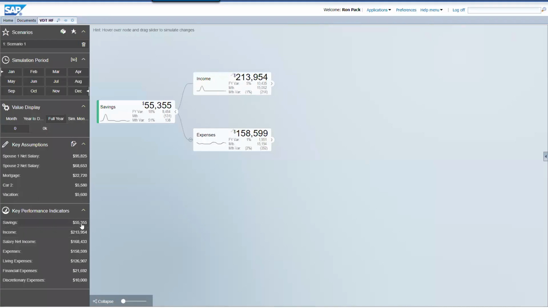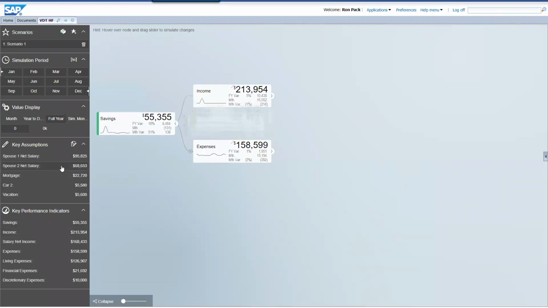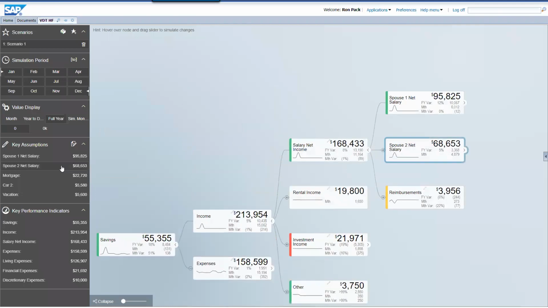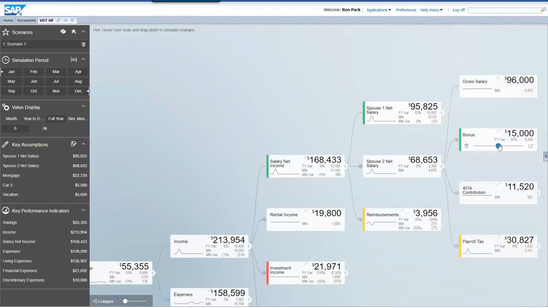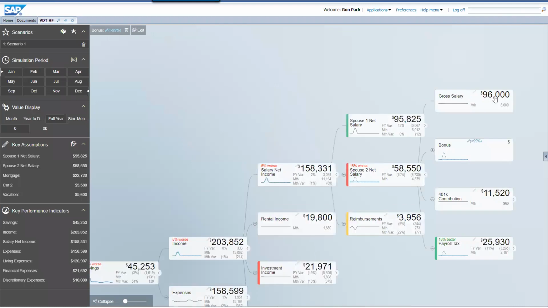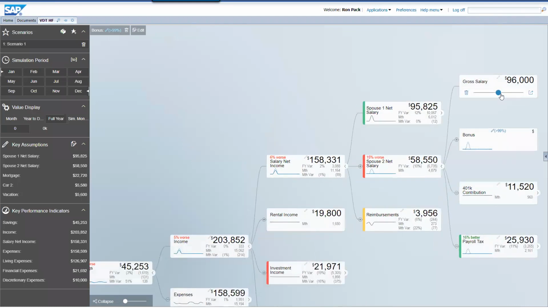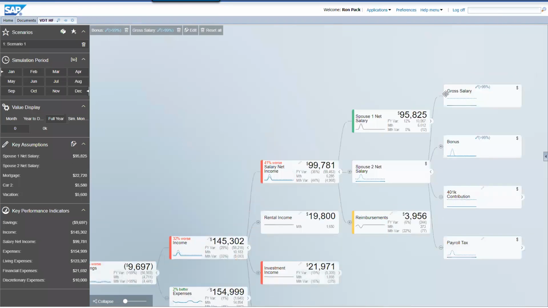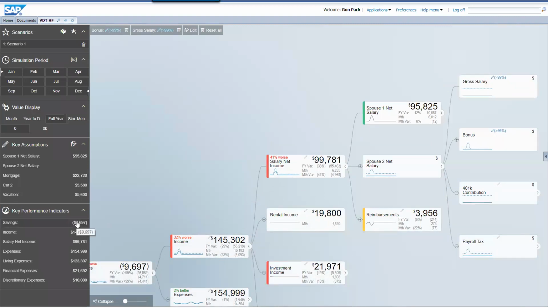Let's look at the KPI, your savings. As you can see, you're doing quite well and are projected to have $55,000 saved by the end of the year. Now let's say your spouse wants to quit, maybe to be at home with the kids, write a book, or for whatever reason. How can they do it? Let's see. Let's zero out the bonus, zero out the gross salary, and as you can see, you're going to be about $10,000 in the hole.